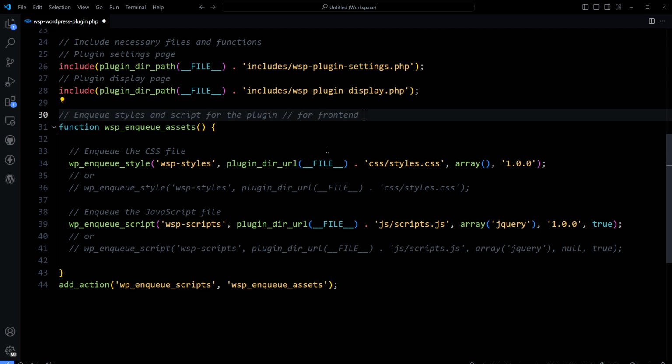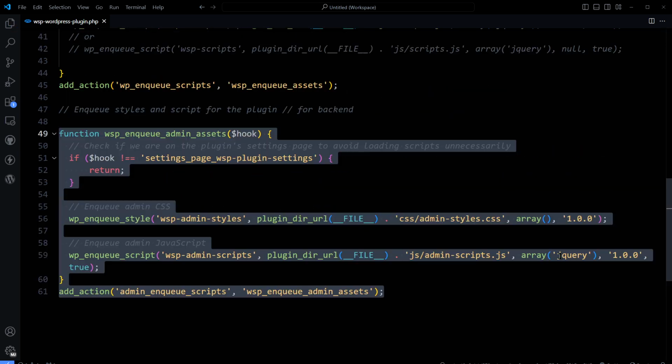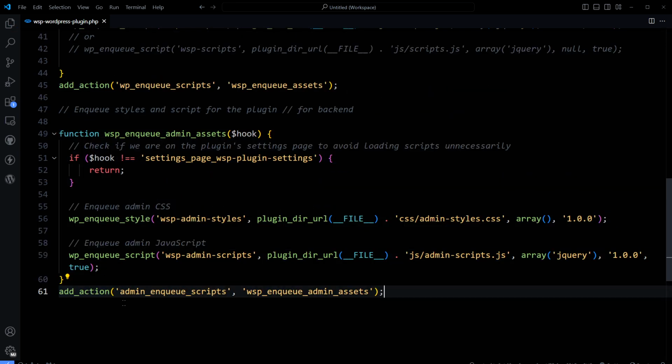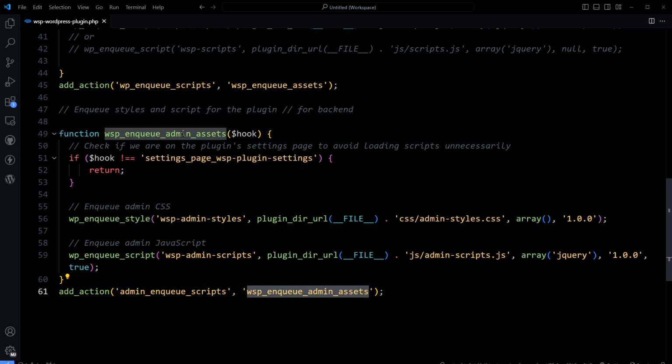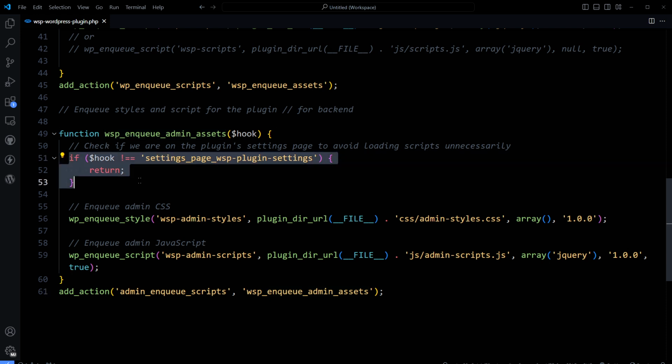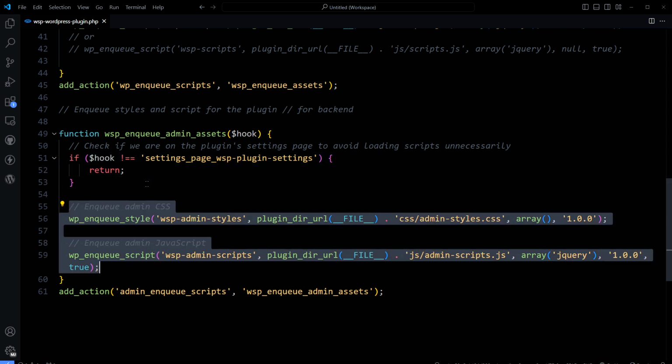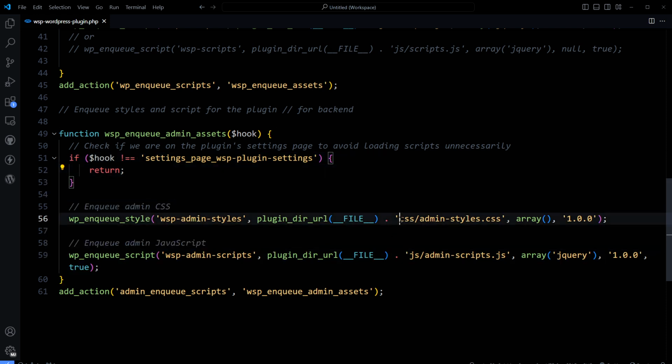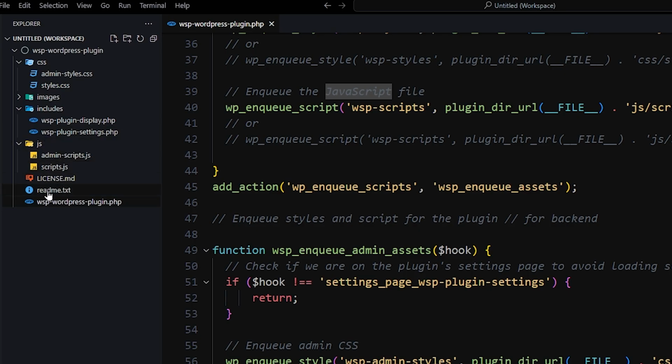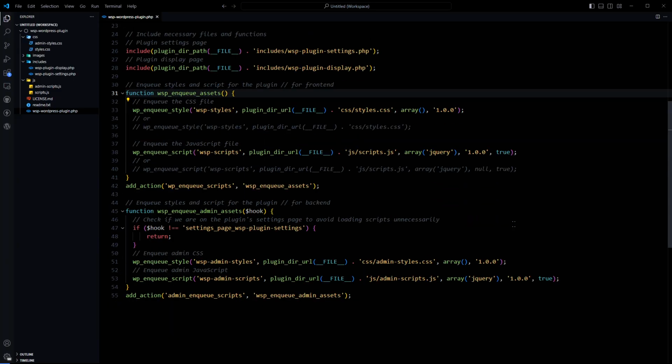This is for the front end. Similarly, for the back end, we can do something like this. Add action, then we have admin_enqueue_scripts for that. This is the hook. And then this is the callback function that takes a hook. And here we are checking that if the current page is the plugin page in the admin area, then apply these styles and scripts. And now these are different files: CSS admin styles.css, JS admin scripts.js. That is why we had created these. And that is it for this file.